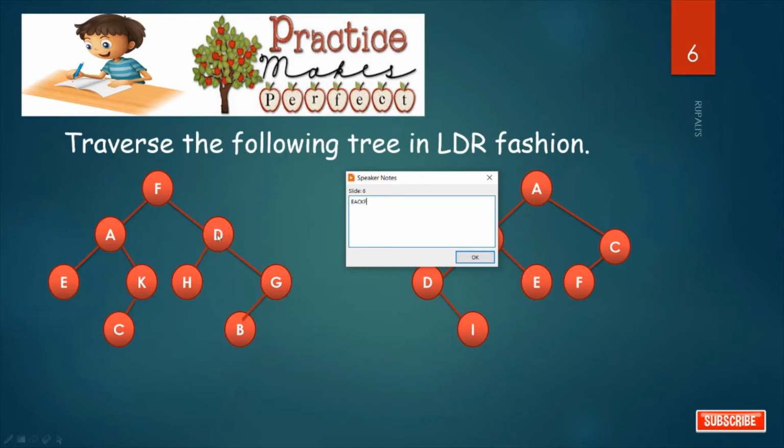Again we apply LDR here. We reapply the same process. Again we apply LDR here. L means go to left child. Come here. Again we apply LDR here. L means go to left child. No left child is there. D means print the node. Right, H. R, no right child is there. Come to here. L completed. D means print the node. Print D. R means come here.